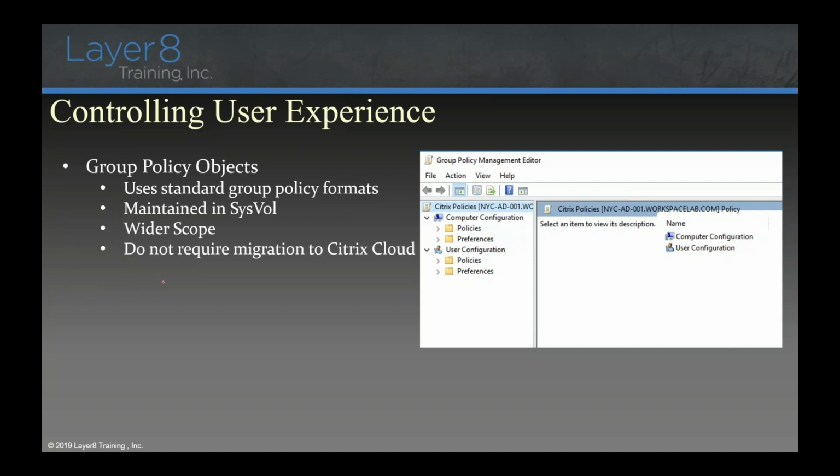And a benefit to this is if you're using the GPO option, you do not need to worry about migrating these into the Citrix Cloud. You just attach the policies to the OU that you're interested in using, and you're done.